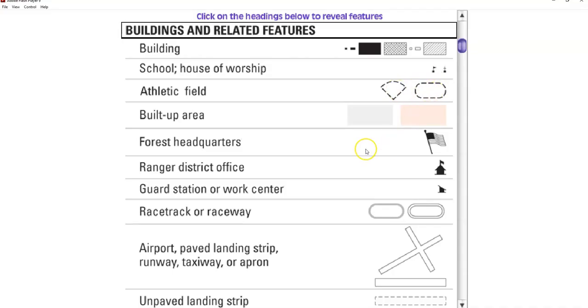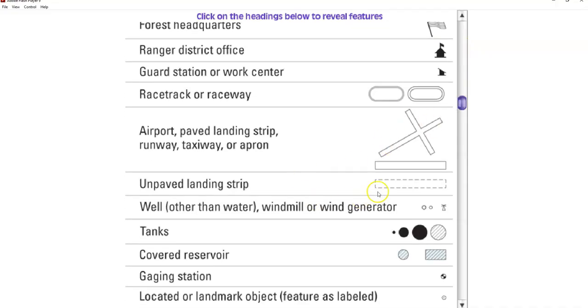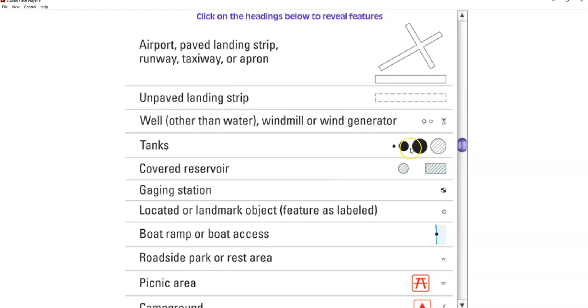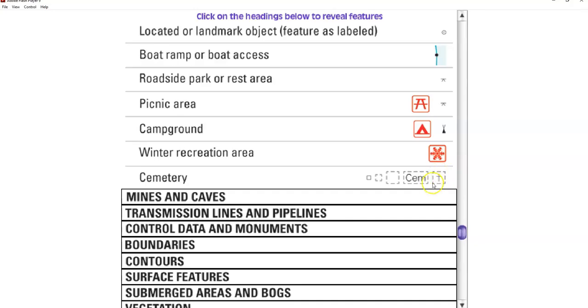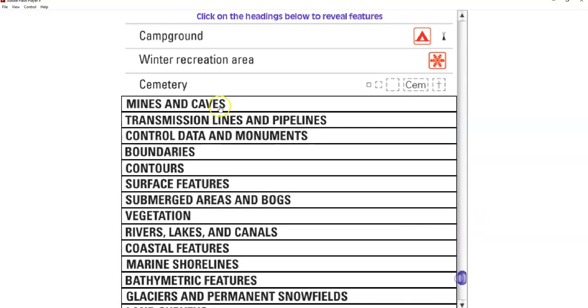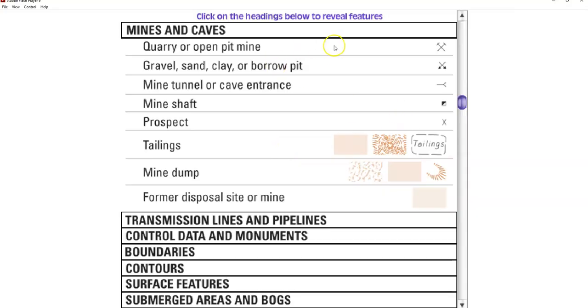Athletic fields, racetracks, let's see, airports. If you got underground tanks that hold different things like gasoline and stuff. Roadside areas, picnic areas, campgrounds. Cemetery could be a dotted box with a cross, and or the letters CEM. Mines and caves, that one comes up often. So it's a quarry. They use a little rock, a little hammer, and a pickaxe.